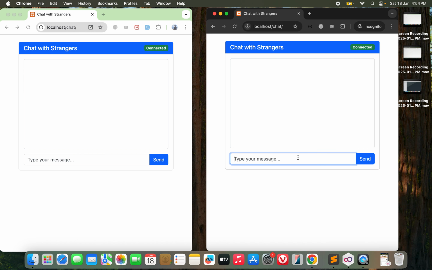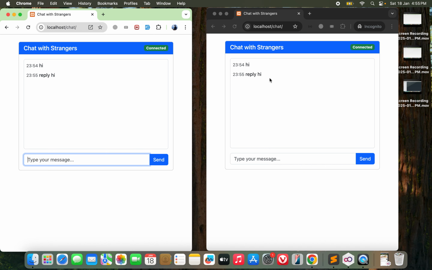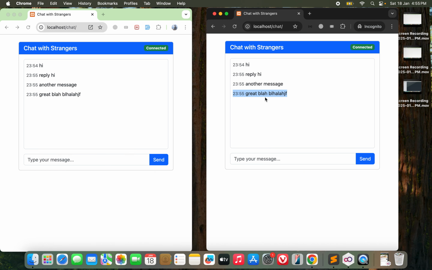Okay, both are connected. Now I can say hi. See, we have got hi here. I can reply back with reply hi. See, great. And I can send another message. Great. Blah, blah, blah, something like this. Yeah, it's working perfectly. But the issue here is I can't distinguish which one is the message I sent and which one is the message I received.